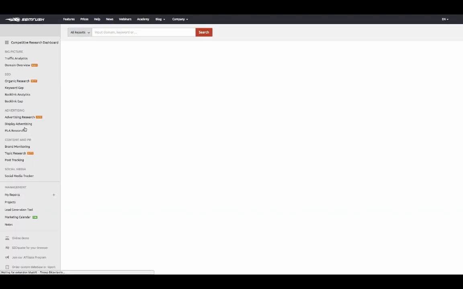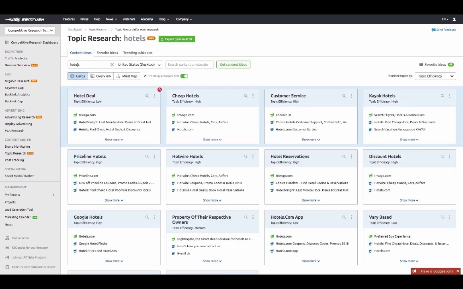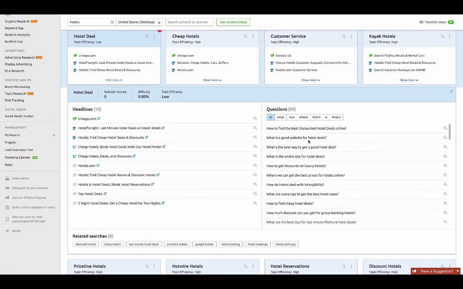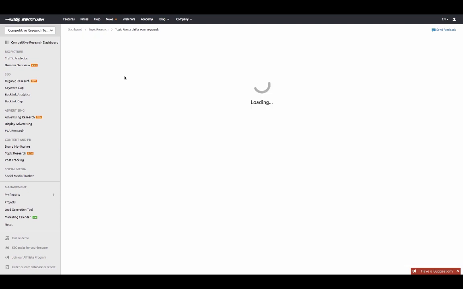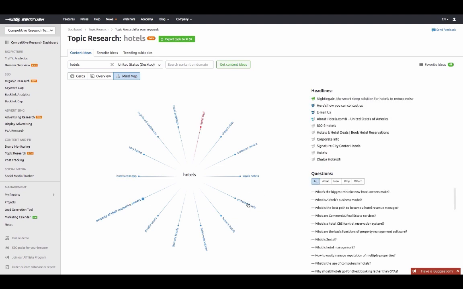Topic research helps you discover what people write about any topic, and what the top trending subtopics are. So let's take hotels as the example. We type in a topic, for example hotels, and we see what kinds of subtopics are created for this topic. For example, hotel deal is the trending one. It's marked with this fire icon. For each subtopic we'll show you the best working headlines, what people ask about this topic, and what the related searches are. You can use either cards mode or mind map, whichever is more handy and convenient for you.